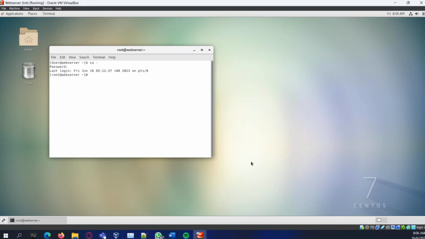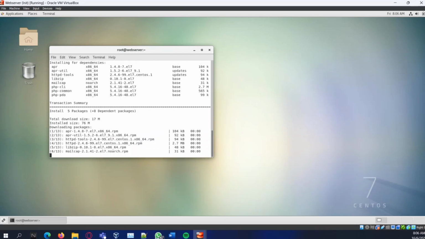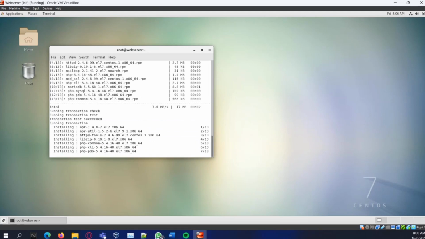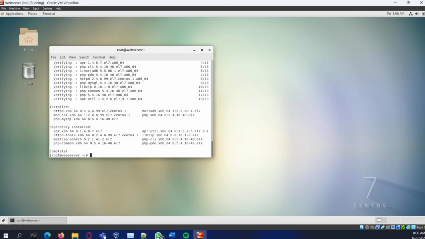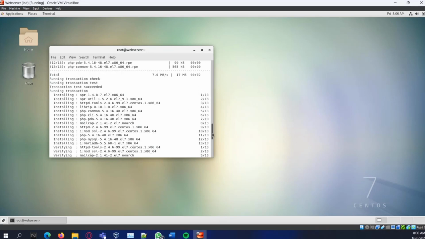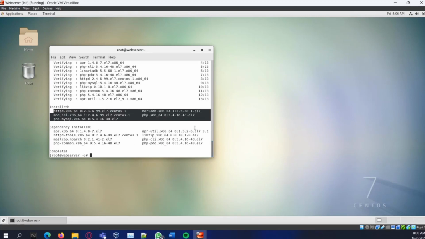And next, for our web server, we need to install httpd, mod_ssl, MariaDB, PHP, and for the PHP, we want to have the MySQL in it. So we press here to install all of the packages. Okay, now the web server packages are already installed. You can see it has installed all of the required packages.